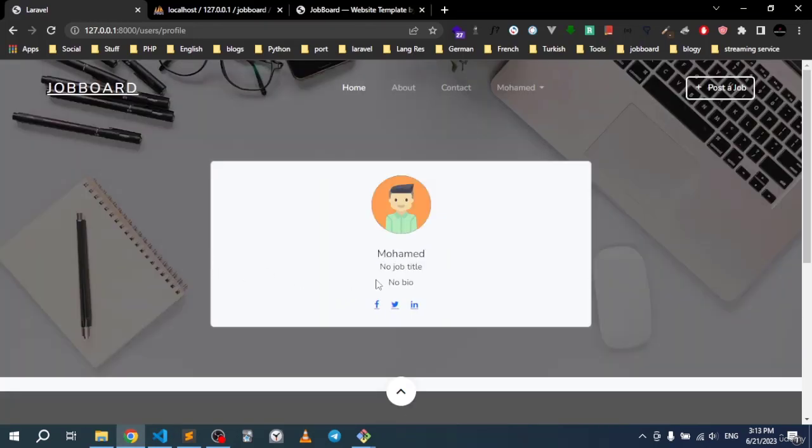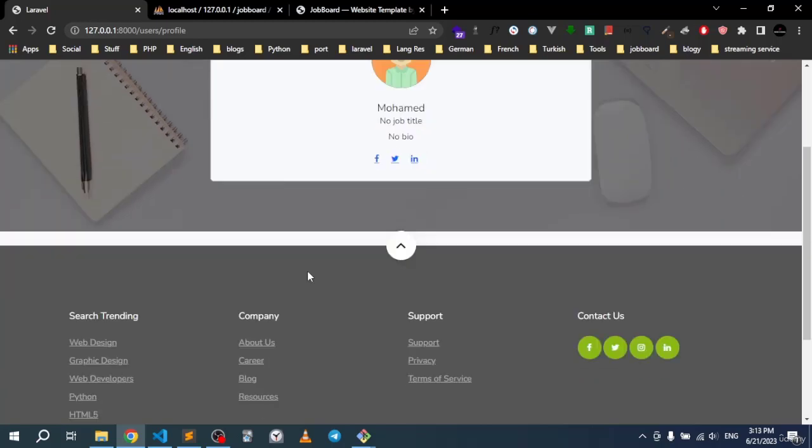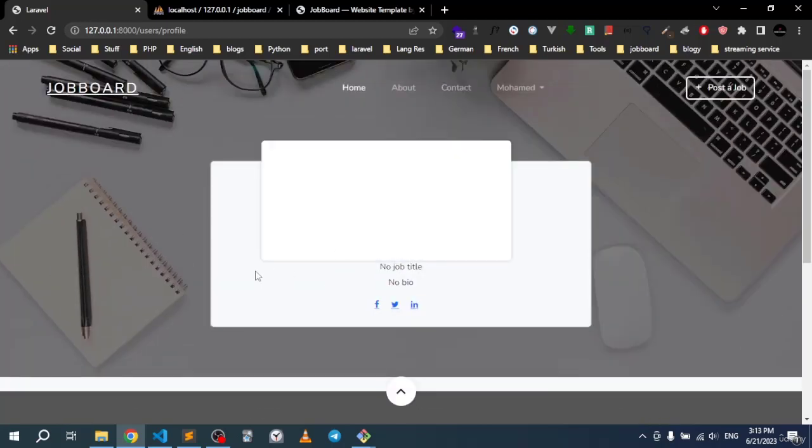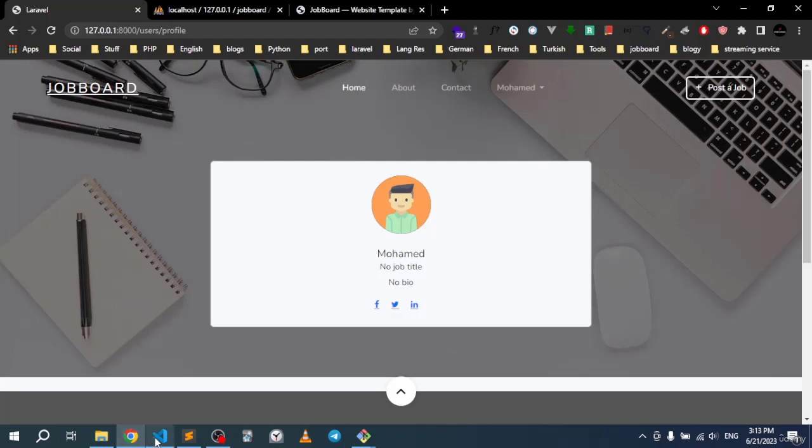All right, so here we go. There is the name, the image, the bio, or the job title, and the bio right here. And simply we will create a page later on, so this guy can simply just update his own data. All right, so he cannot leave it like this.